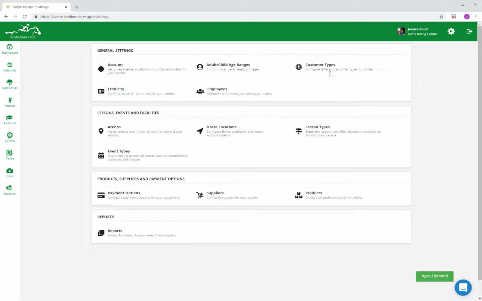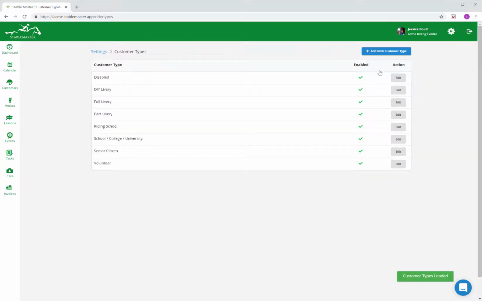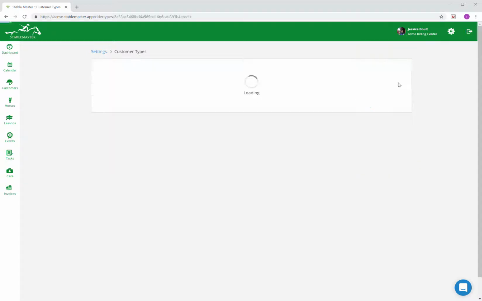Back to settings. Customer types, very important. So this is totally configurable and customizable to your own stable requirements. So what we've done here is we've got disabled customers. We've got livery customers, DIY, full livery, part livery, riding school customers, school, college, university, senior citizen, volunteer. And what this allows you to do is obviously offer discounts and certain concessions to the various customer types. You go in, it's very straightforward.